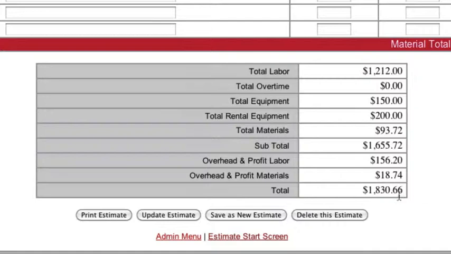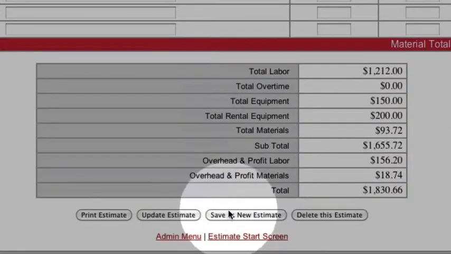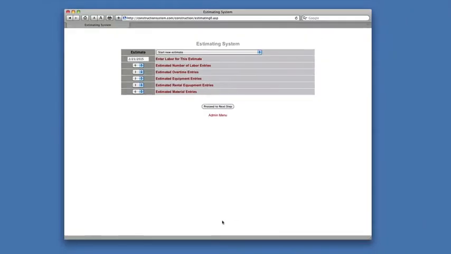Now here's your extended estimate. So just going down through this real quick, you've got $1,200 in labor, no overtime, $150 in equipment, $200 in rental. Your materials, $93. Here's your subtotal. Here's your overhead and profit. We put that in there for you so you will make some money on this job. Here's your overhead and profit on your materials, and here's your total. So what you do is you just hit save estimate, and now you've got it.